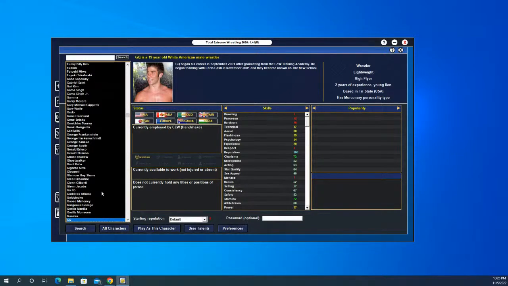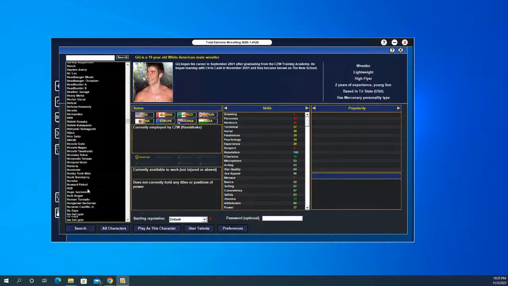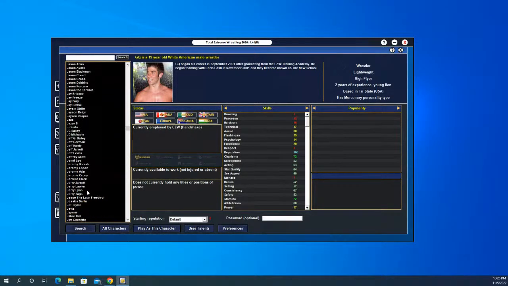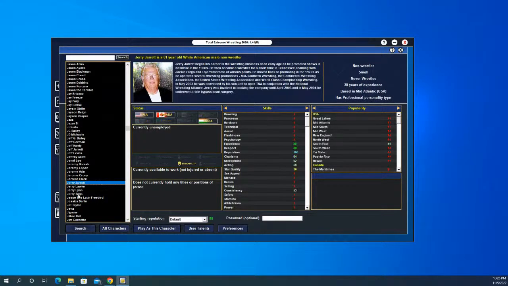The 4th one, this is the one I find the most interesting. So again, just so you guys know, it's all in alphabetical order. So if I scroll down a little bit, there's Jerry Jarrett, 61-year-old white American male non-wrestler. The other wild card. James, do you want to guess who the other wild card is?